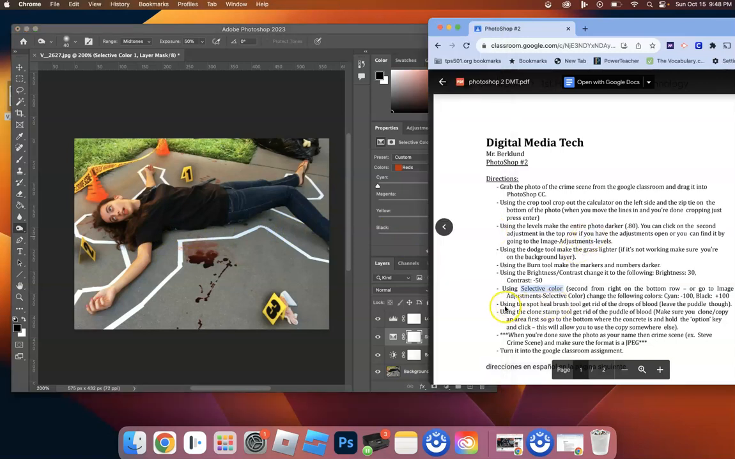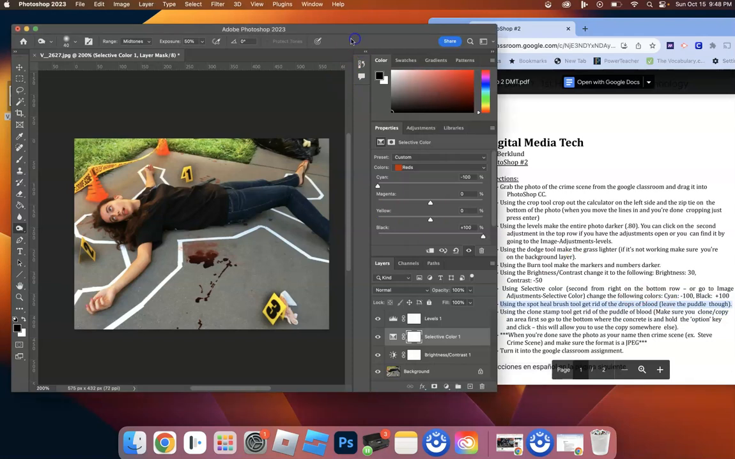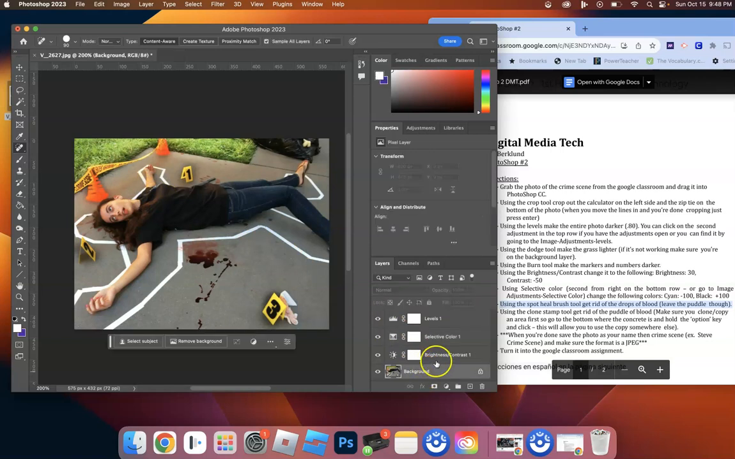Okay. Using a spot healing brush tool, get rid of the drops of blood. Leave the puddle though. Okay, here we go. We're going to go over here to the left side, right above the paintbrush, and use the spot healing brush tool. Make sure it is the regular spot healing brush tool. We're going to get rid of the droplets of blood. And just like we did with the burn tool and dodge tool, we have to make sure we're in a background layer, so right down here. You can make the circle smaller. We're going to get rid of the droplets of blood.